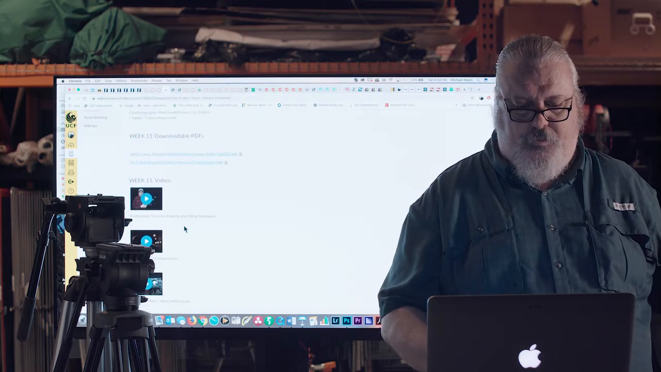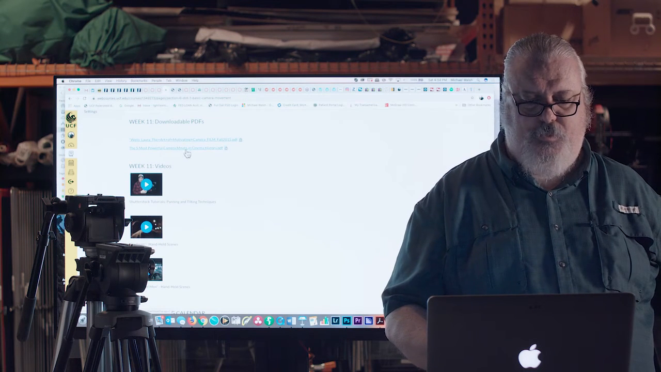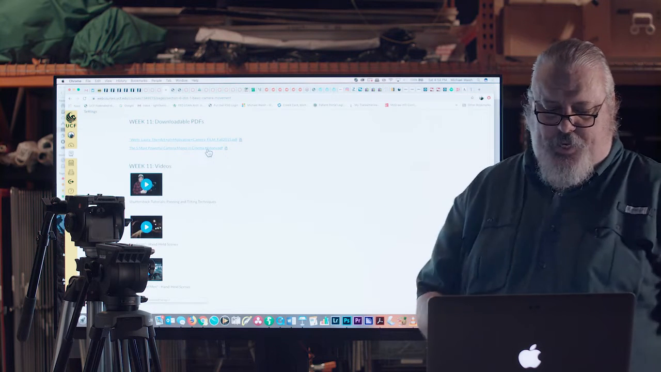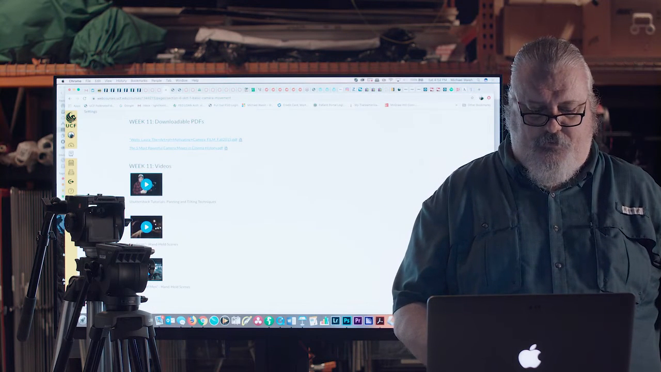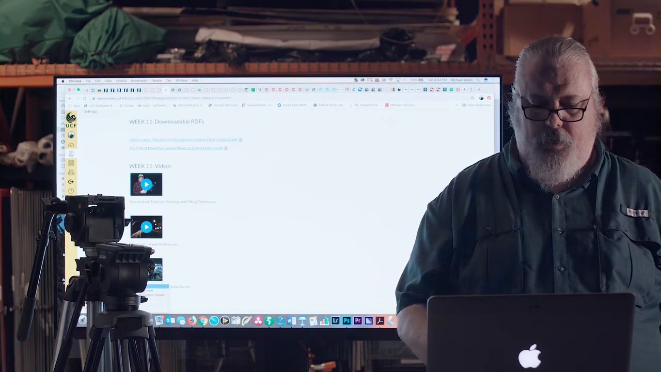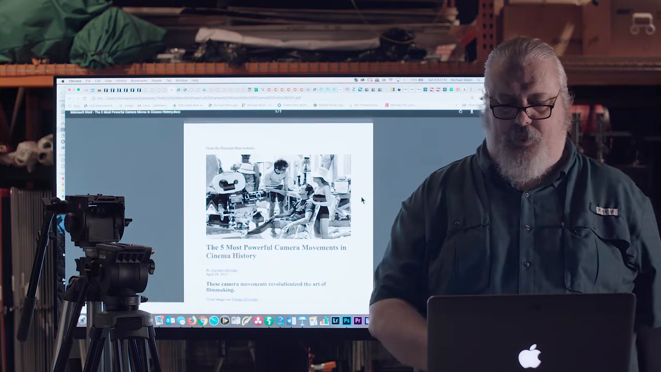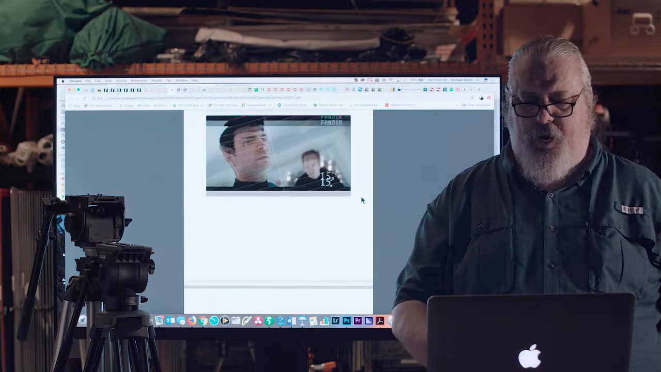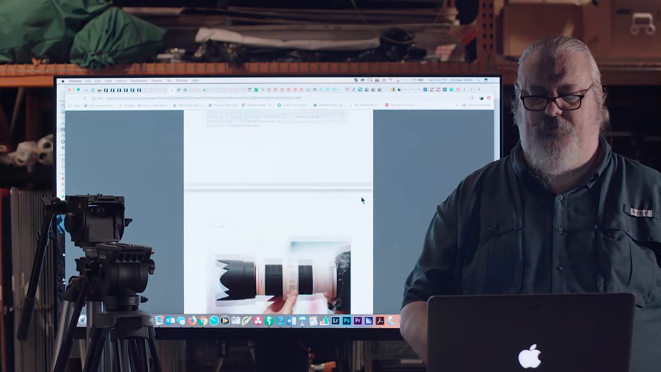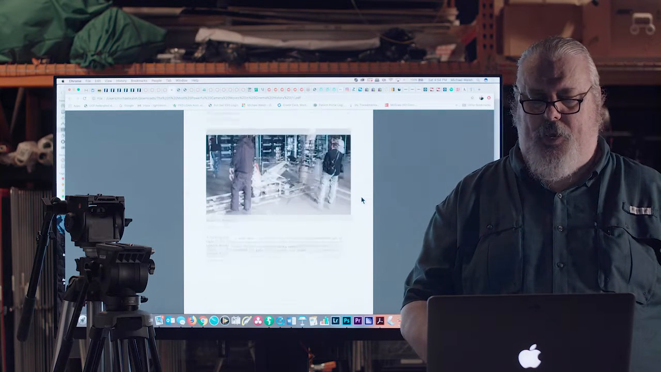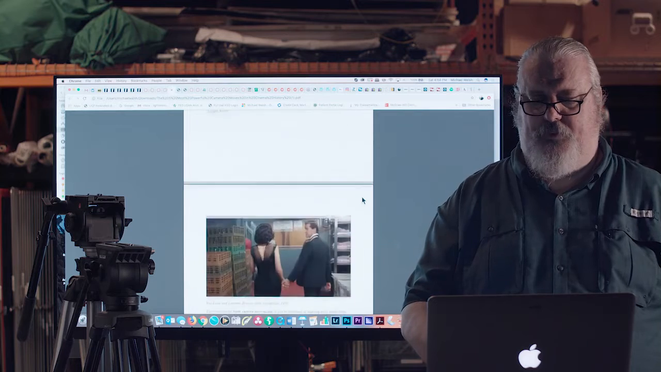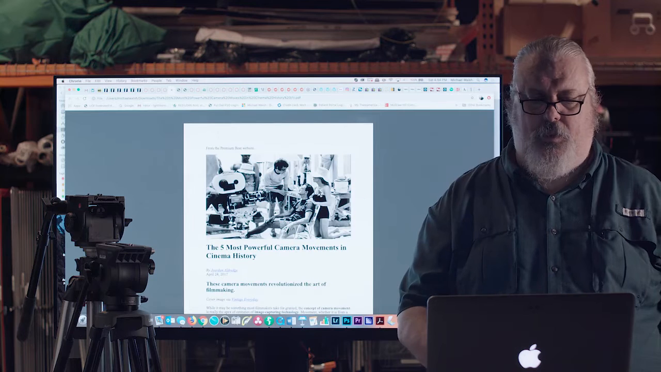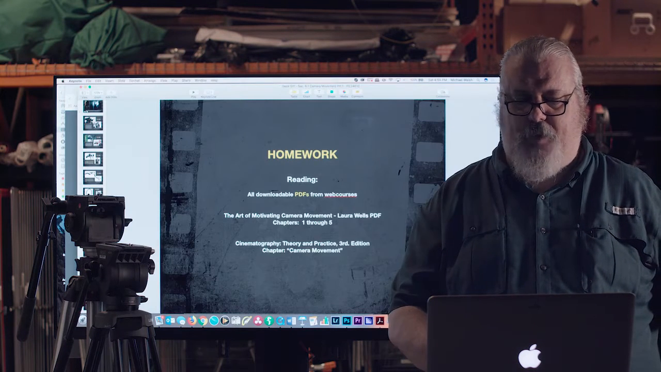And then remember, there's that other PDF that I have, the five most powerful camera movements in cinema history. Okay, you want to check that one out as well. That one is the offering from, I'll show it to you really quick, from the Premium Beat folks on their website. Okay, and this is an interesting article. It's not too long, but it gives you some nice contemporary examples of the camera movement and what we're talking about, and some of the tools that you can use to achieve those results. Okay, so this is a pretty good article for you to check out as well. All right, so that's what's coming up.